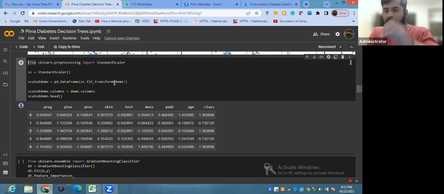Whenever you see dot fit only, with no transform written, it means it is training the system. That is called model training. Now you get the difference between the two, dot fit and dot fit transform.